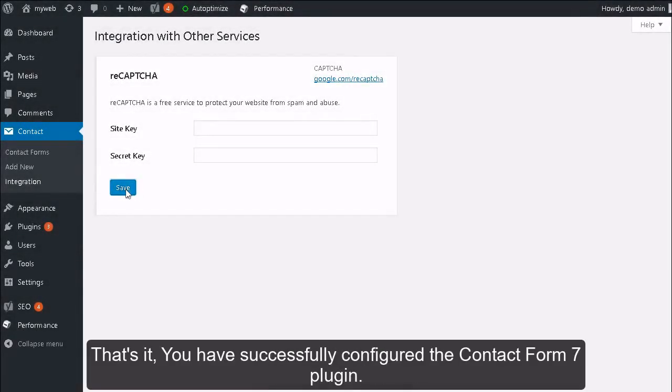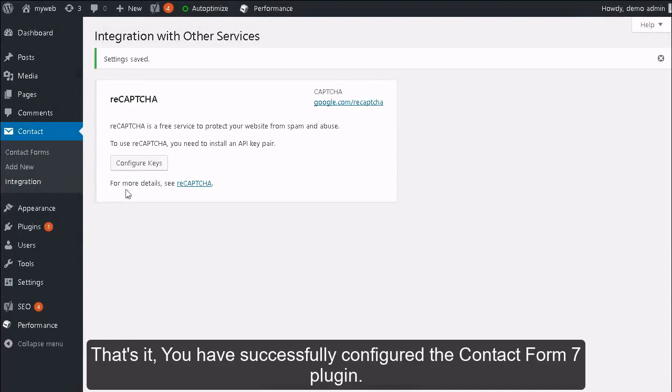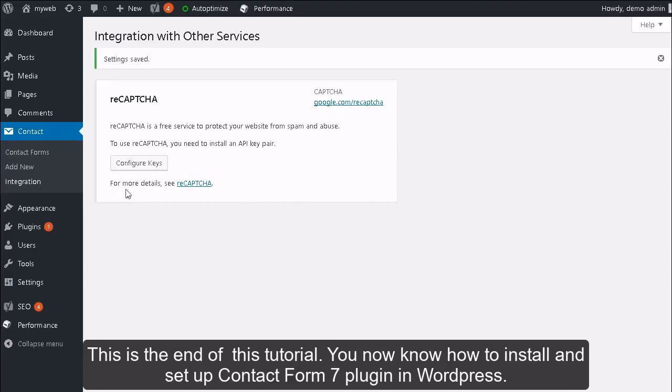That's it! You have successfully configured the Contact Form 7 plugin. This is the end of the tutorial. You now know how to install and set up Contact Form 7 plugin in WordPress.